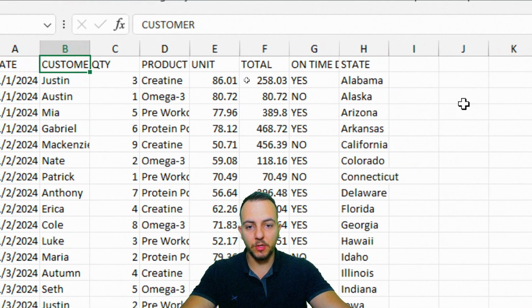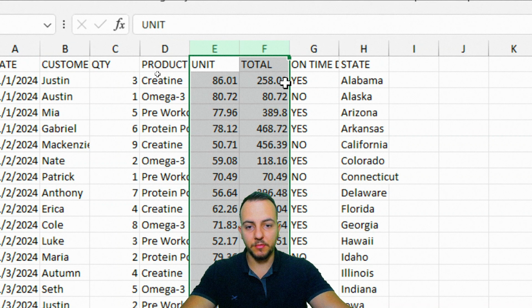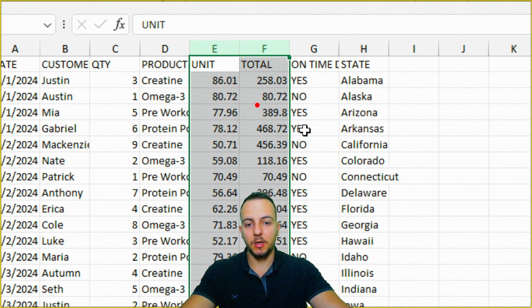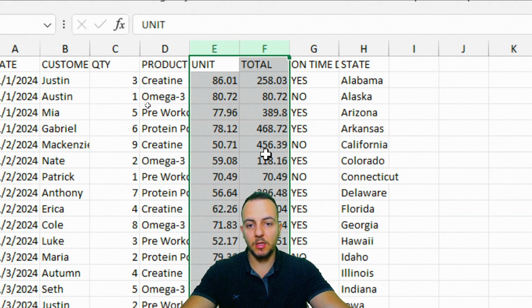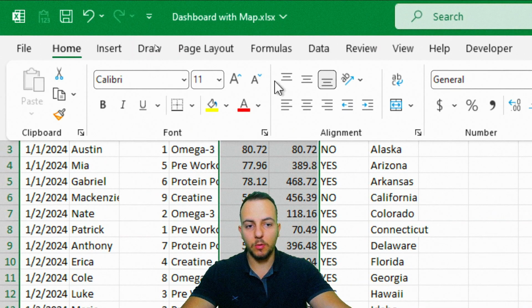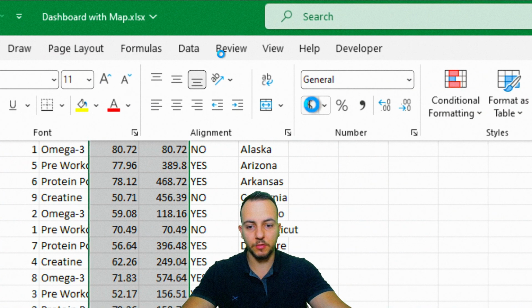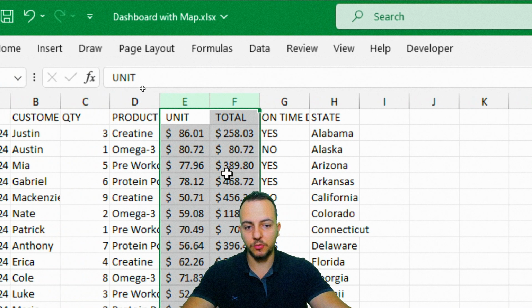Another thing that is wrong is column E and column F, because as we talk about values, money, maybe it's a good idea to put it in dollars with this dollar sign. So we need to change the format. Instead of using numbers, we can use the currency. So with these two columns selected, E and F, I can click in the Home tab, and then click this dollar sign. Okay, we're done with these two columns.